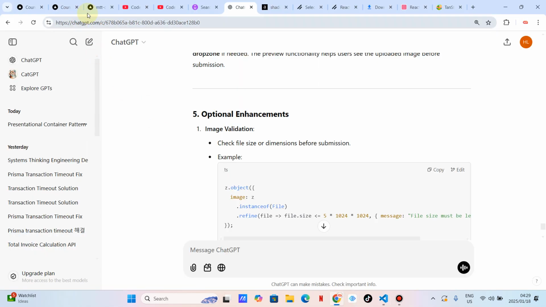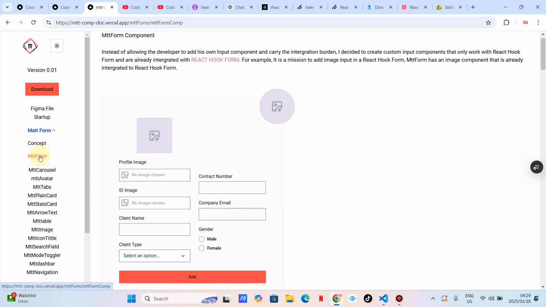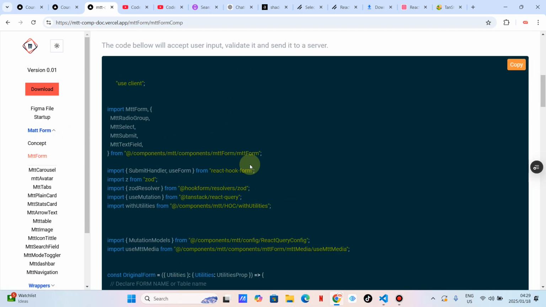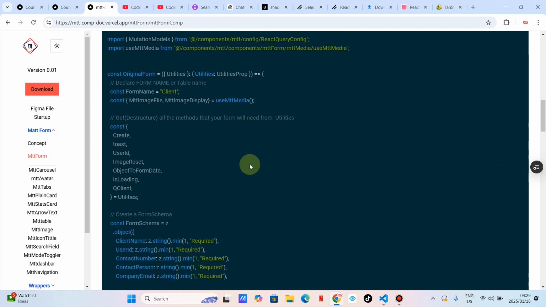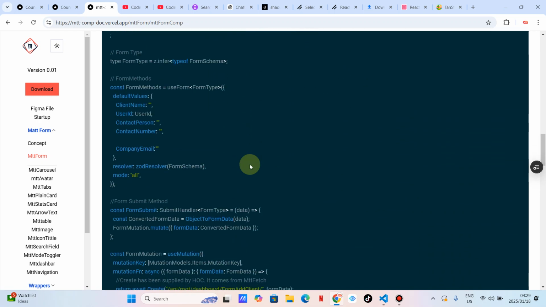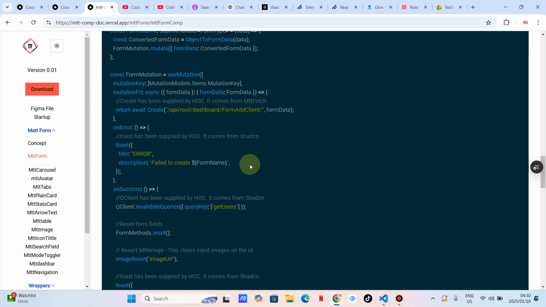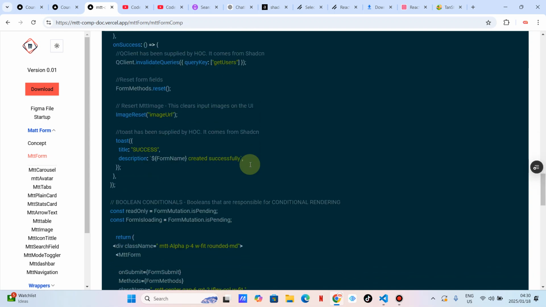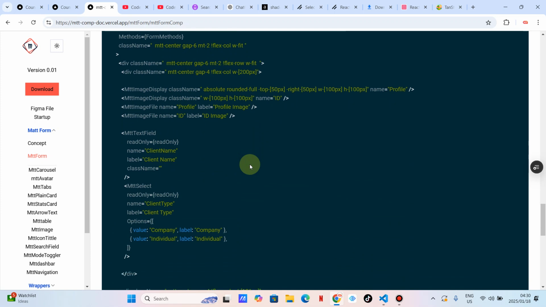So let's go back here on Met components. Let's see on the Met Form. Let's see on the code. So what I'm trying to say is whatever they are trying to achieve with those 48 lines, I think I have achieved it with less than 2 lines. At most, it's supposed to be 1 line. Let me show you that.